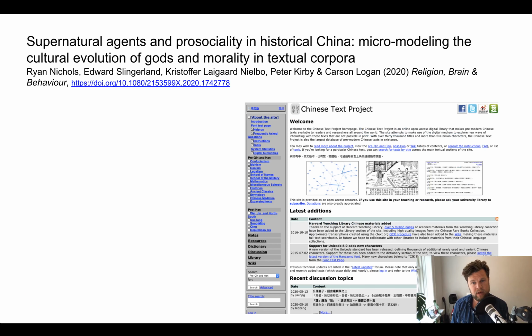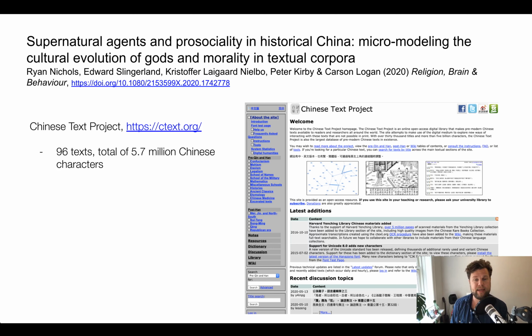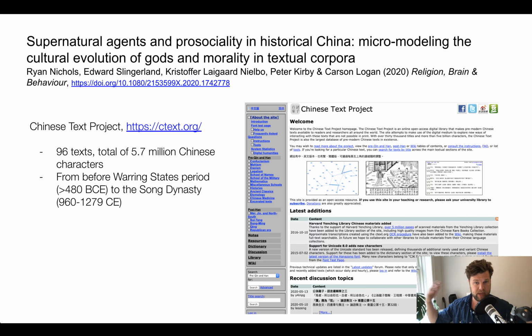So what they did was that they went to the Chinese Text Project, which is this open access digital library where you can go and read and download pre-modern Chinese texts online. And then they downloaded 96 important texts with a total of 5.7 million Chinese characters. So quite a sizable corpus here, spanning a quite long historical period.